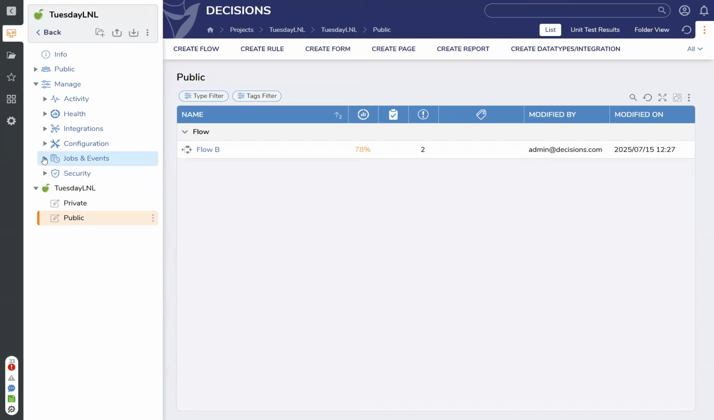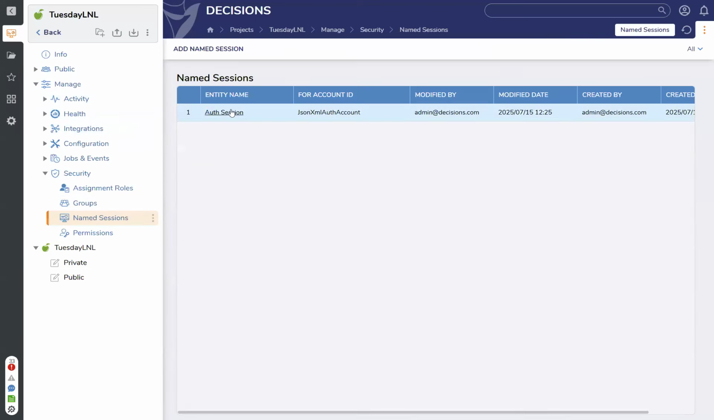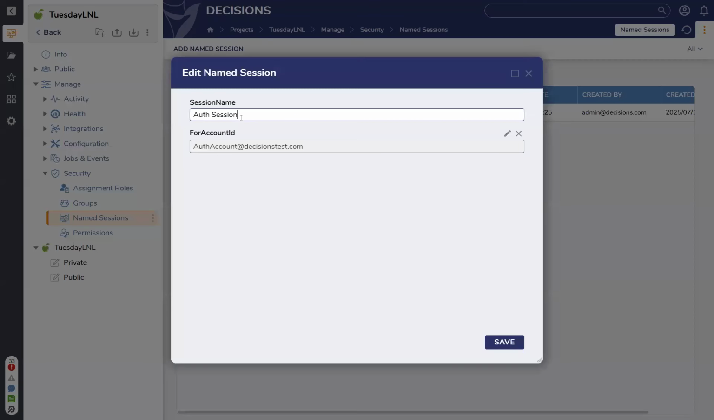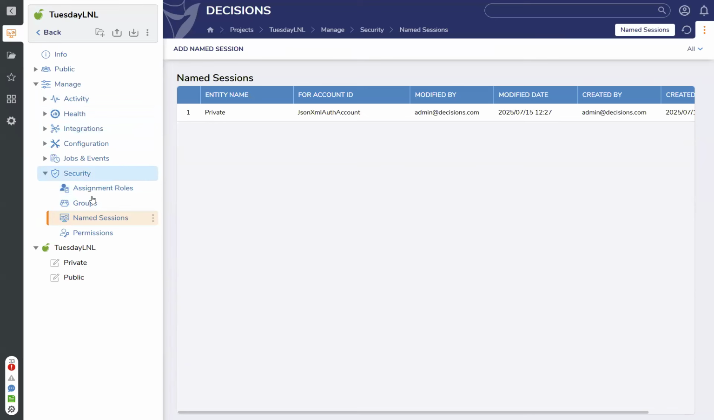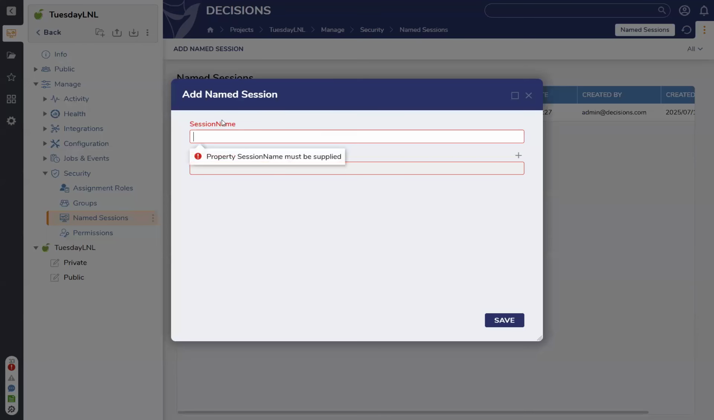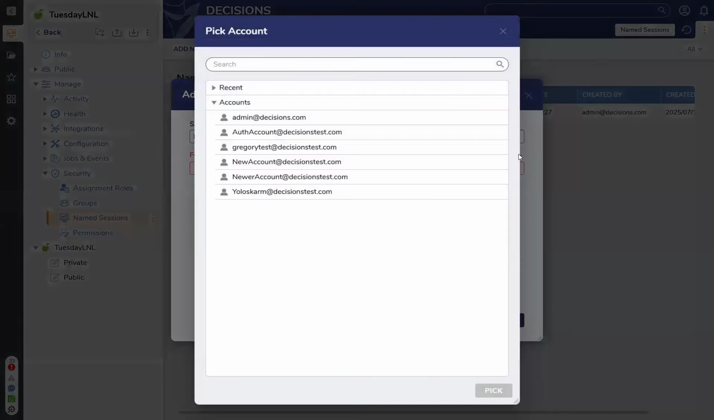I will go to Integration, then Security, there we go. Let me edit. I'm going to call this private. So the auth account is private. Then I'll create another one. This will be public, and the only user will be running as if a new account. This is as if the new account is running this particular named session.